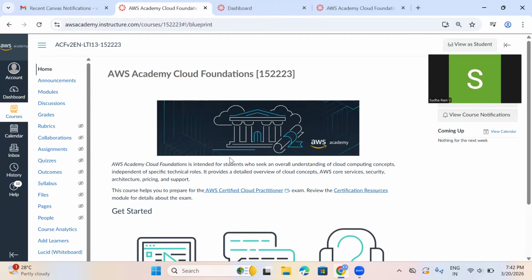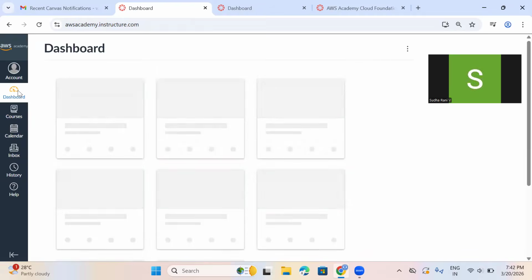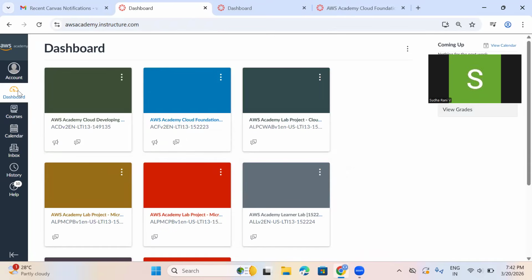This is the AWS Academic Cloud Foundation environment where we are going to work. And this is the Canvas environment. So we have all the different tabs like announcements, modules, grades, collaboration, assignments, and everything. And if you see here, let me check the AWS tabs we have. These are some tabs related to the certifications, the lab project, and the learners lab. We have the different tabs.